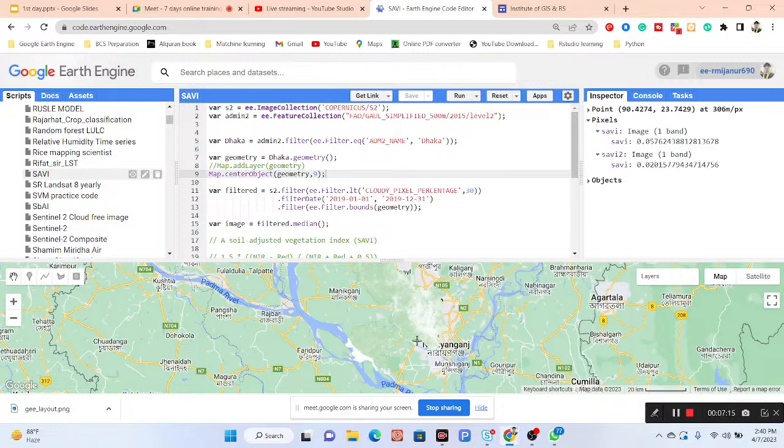Okay, suppose you want to add any map. It can be NDVI, NDWI, or any type of map. If you want to check the value for any specific coordinate, then you can use the inspector tab and click on this map. You can get the value.